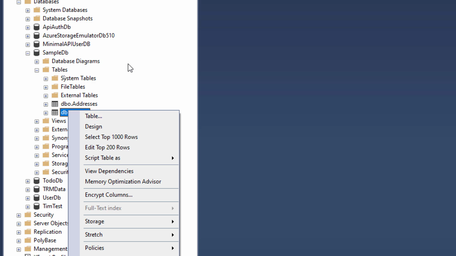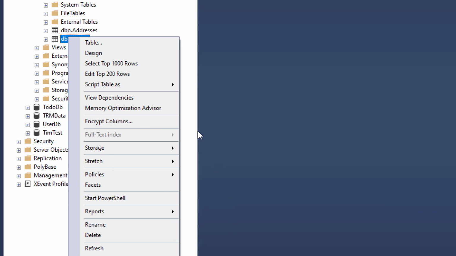Right-click is your friend in SSMS because it gives you a lot of options. So for instance, let's look at this right-click option. We could design it, which means we can actually look at the design of it and even change the design. We could, this is a shortcut, select the top 1,000 rows. So if you just want to look at, hey, what's in this table? We can select the top 1,000 rows.